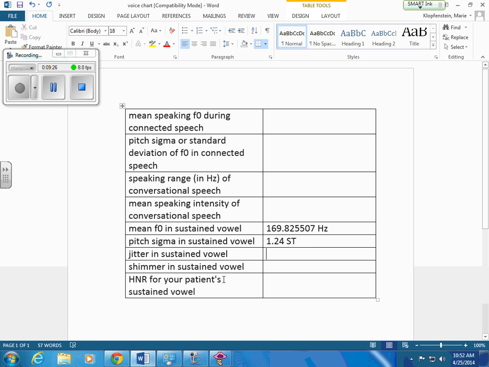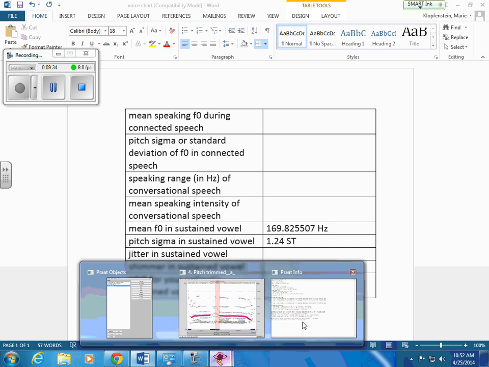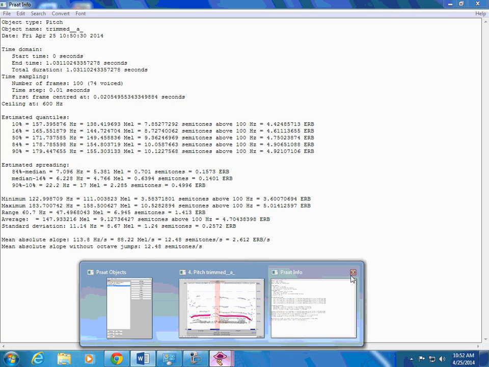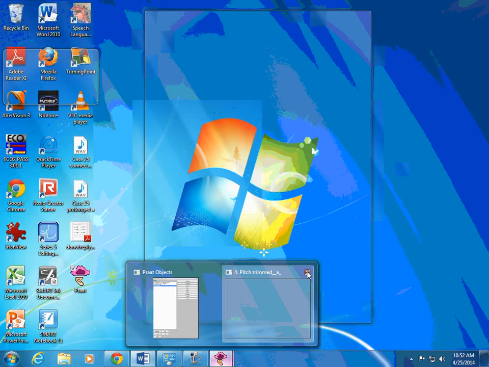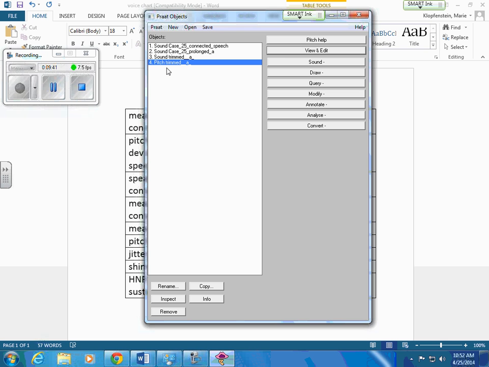So I can just take that little bit of information and paste it right here in my document. All right, that doesn't cover everything you'll need to do for your sustained vowel. So we also need jitter, shimmer, and HNR, which isn't included in that little window here. So we'll close that and this pitch object and go back to these objects here to get that information.